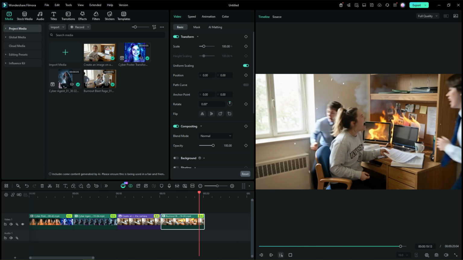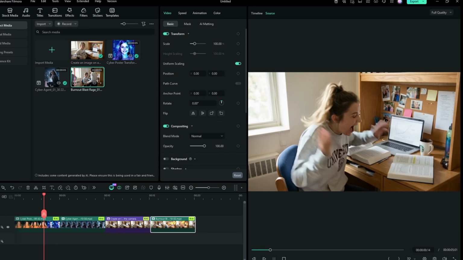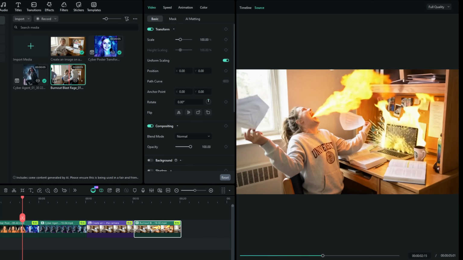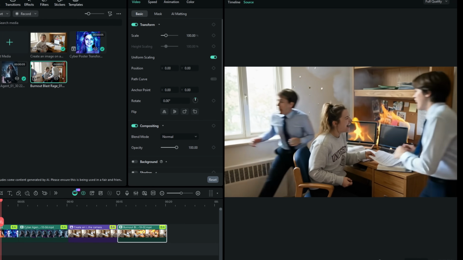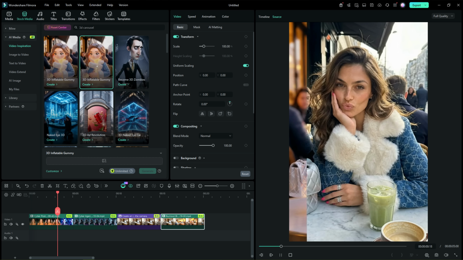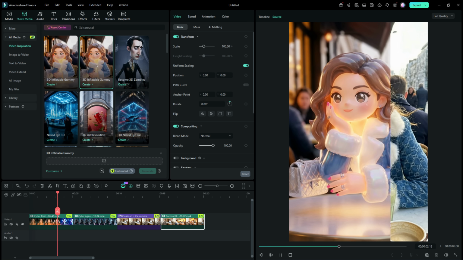Mind-blowing, right? With Filmora 15, you aren't just exploring other universes. You're expressing your deepest inner emotions. We also have some incredible 3D transformation templates.